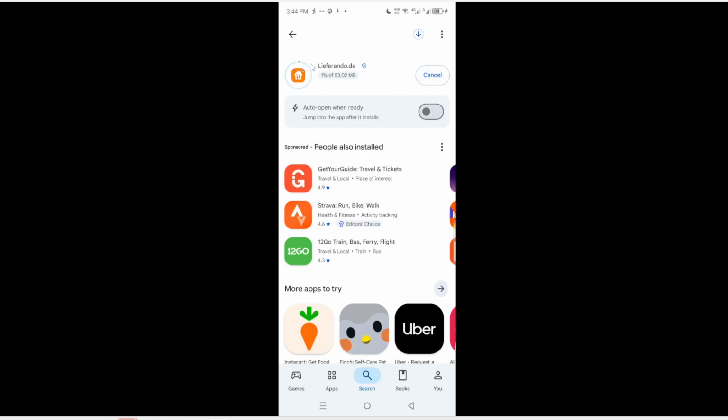Depending on your internet speed, the download will take just a few moments. You will notice a progress bar indicating the download status. Once the installation is complete, the button will change to Open, allowing you to access the app immediately. This step is vital as it sets the stage for your future food orders.